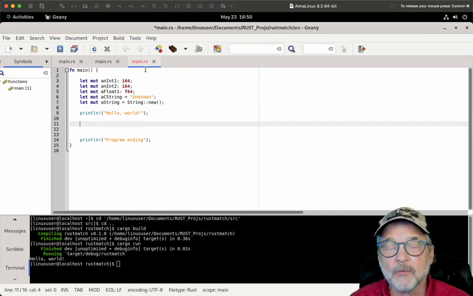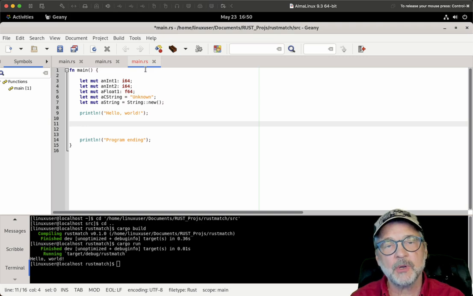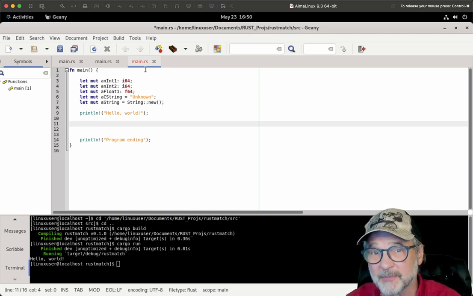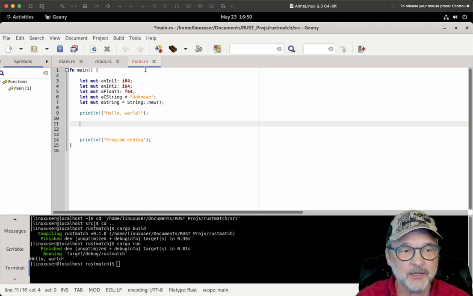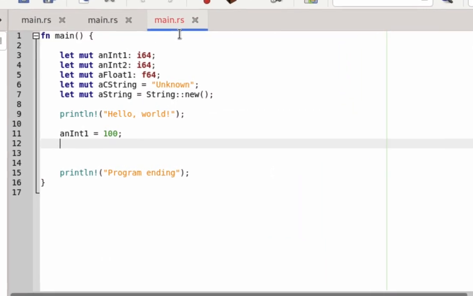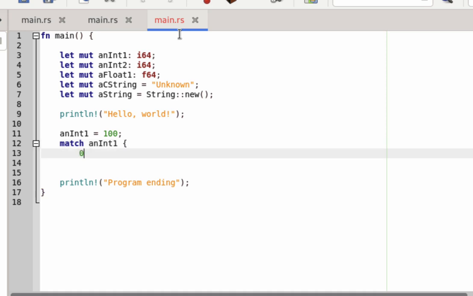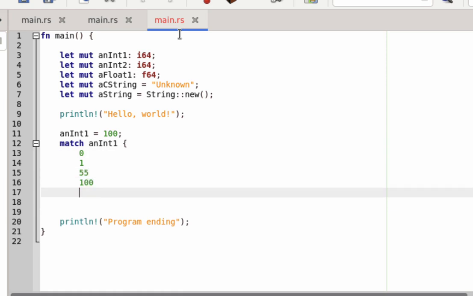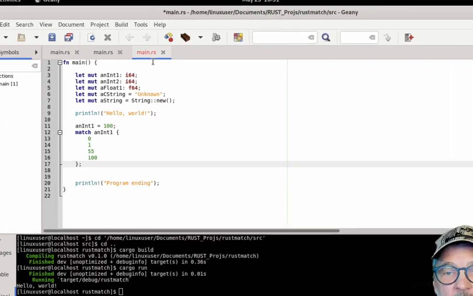Okay, so what is a match statement? Well, a match statement simply says I want to interrogate this variable, and if any of the values below match its value, then do something. That's a pretty good explanation. So I'm going to give my first integer a value, and I'm going to do the match statement. I'm going to say match int1 with the value 0, the value 1, the value 55, the value 100, and I close it off.